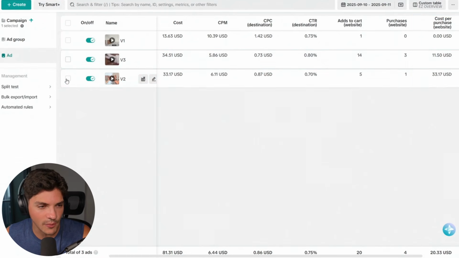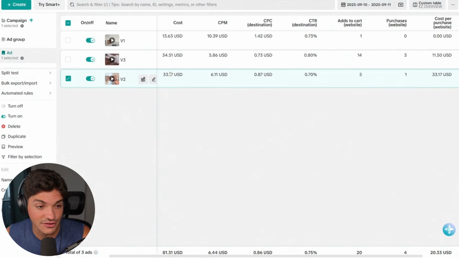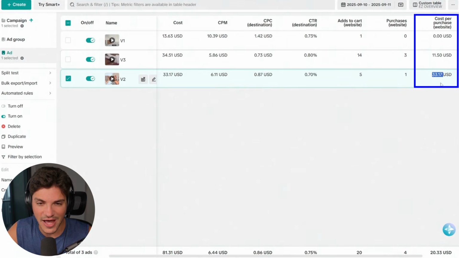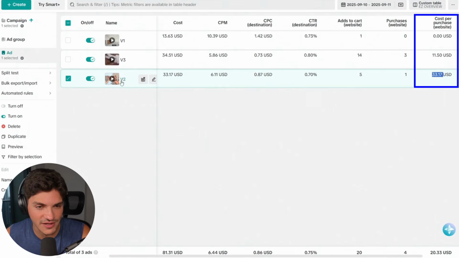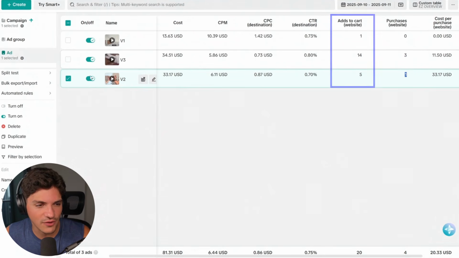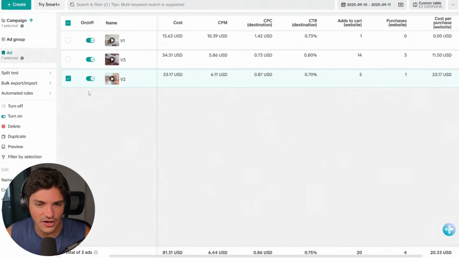Now, the next video I want to look at is V2. This one here spent $33 and it has 1 purchase back. So our cost per purchase here is past our break-even point, aka this ad is losing us money. Now, when we compare V2 versus V3 here, V3 has 14 added carts where this one only has 5 and it has way less purchases. So because of that, we're just going to disable it now to cut our losses since the cost per purchase is way past our break-even point.